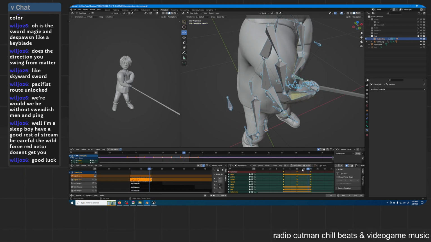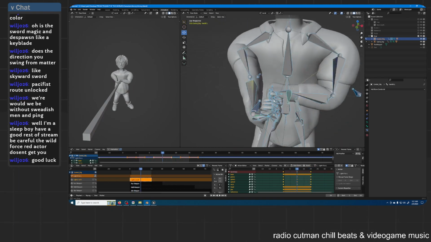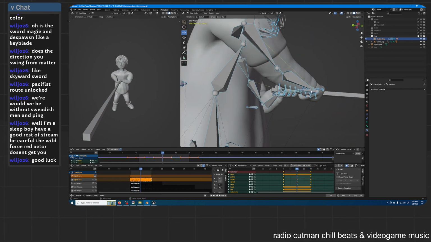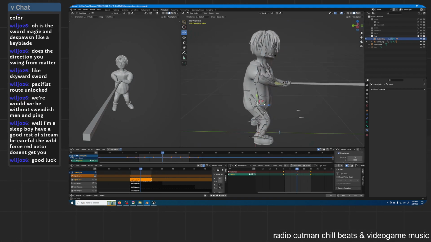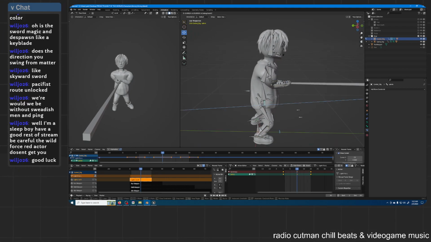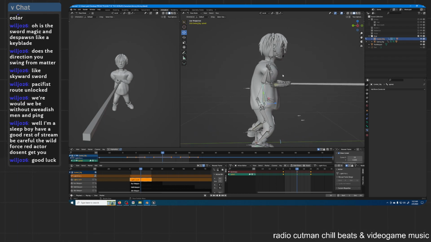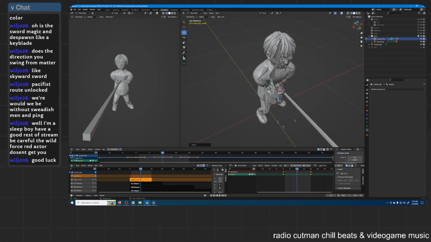Why are you doing front flips? Also, okay, so let's go ahead and maybe move his torso forward and maybe make him lean forward a little bit.